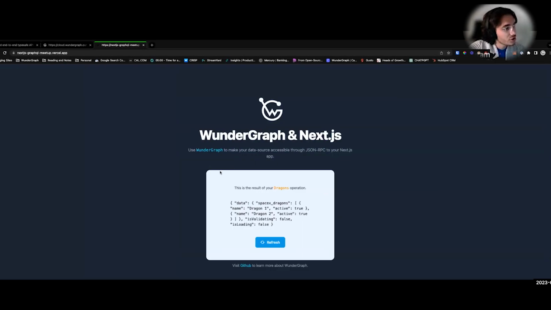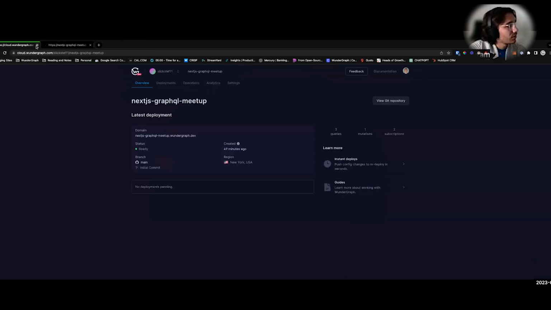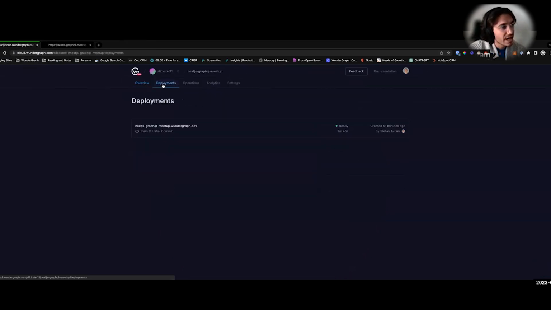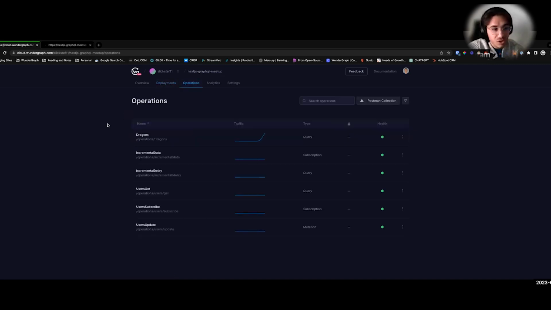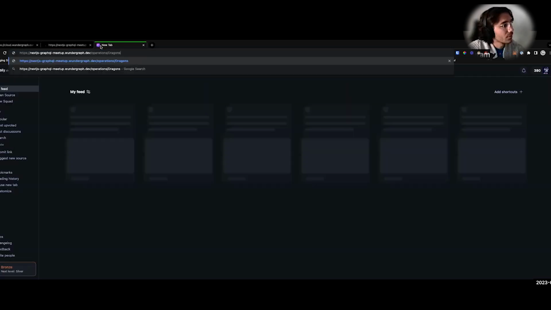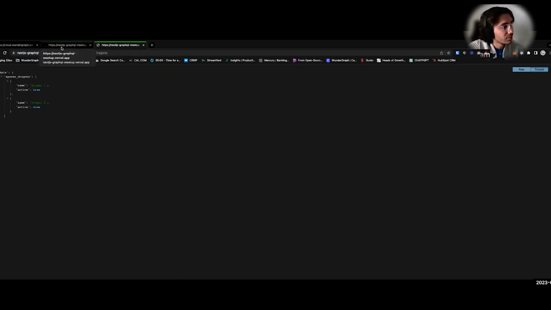And so what I wanted to show you was how easy it is to build APIs, add APIs, and write operations. And so close that one. Let's head back over to Cloud. And you'll see, if you're familiar with Vercel, that the flow is similar to how Vercel is. So you have a deployments tab where you can see all your deployments. You have an operations tab. So operations are just endpoints of your API. So here we have the different types. We have authentication, if you've added authentication, the health of your endpoints. We have, to copy that URL. So we'll see Dragons here. And we can go and actually see it live.